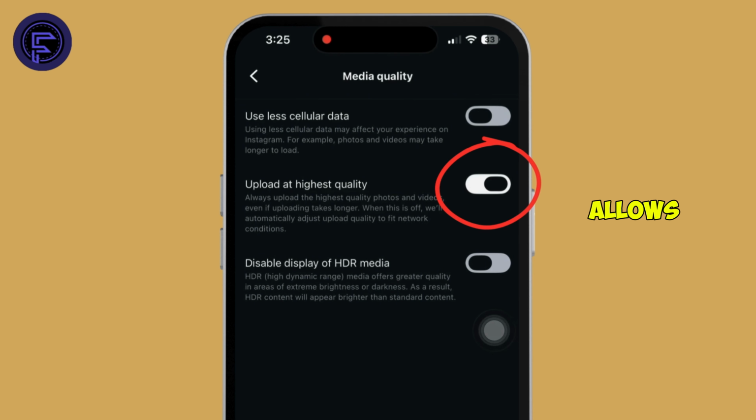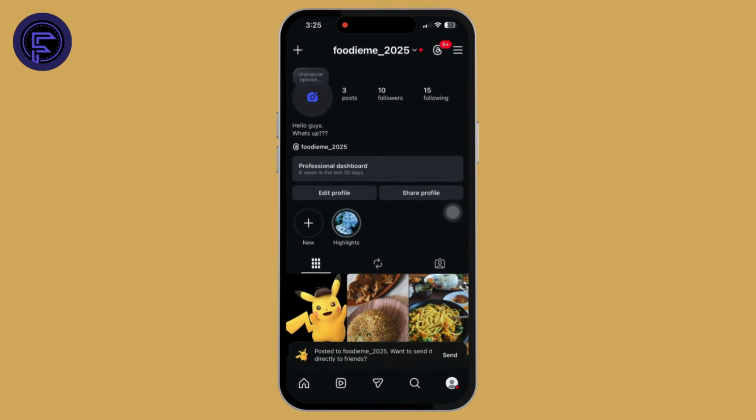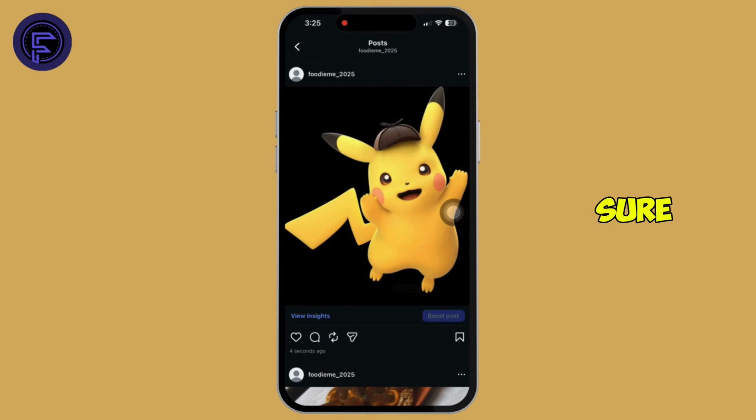Enabling this option allows Instagram to upload your photos at the best possible quality instead of compressing them heavily. Also keep in mind that if the original photo on a phone is already low quality, Instagram won't be able to improve it and the uploaded image will still look bad. So make sure the photo looks good before uploading it to Instagram.